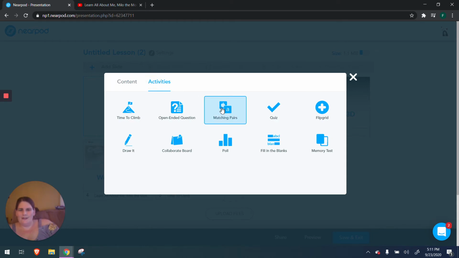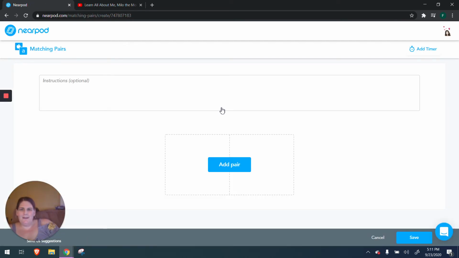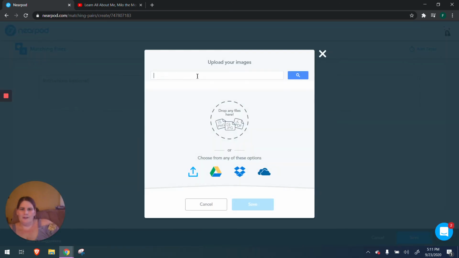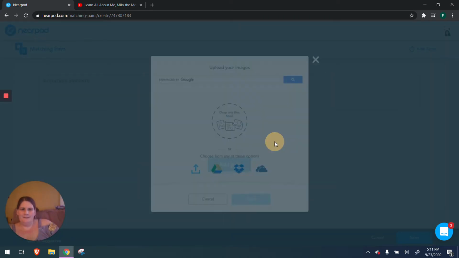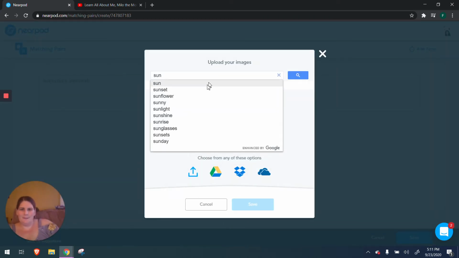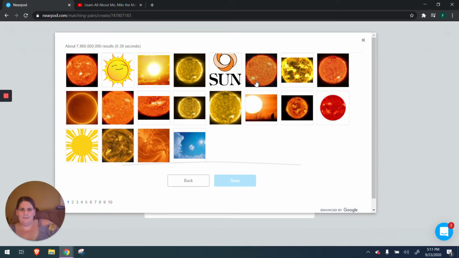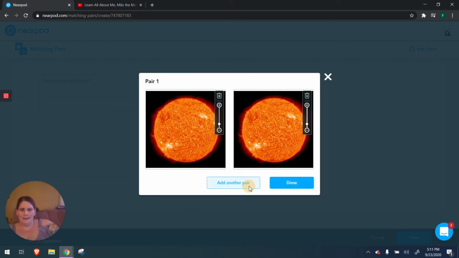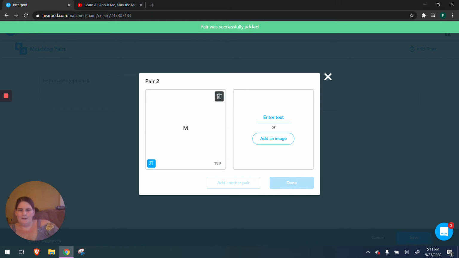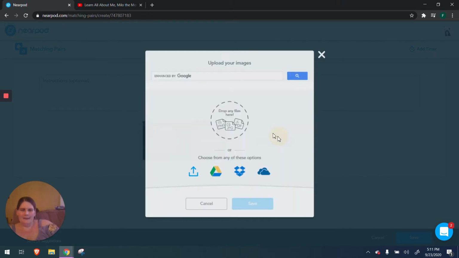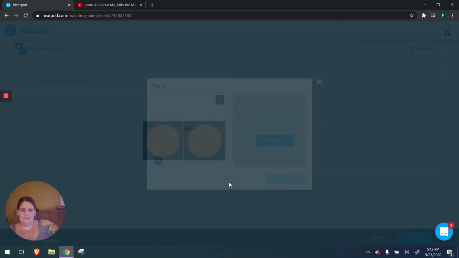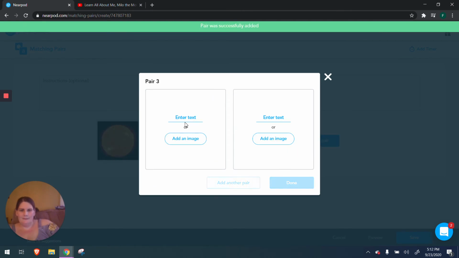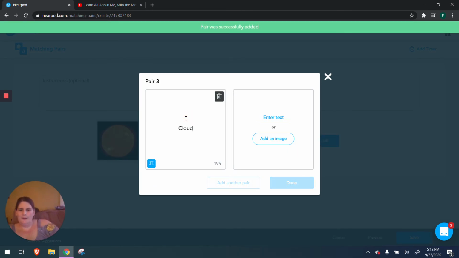Now for activities, another nice thing is matching pairs. Now you can do matching pairs on many different levels. You can start with a picture to picture. So I could find a picture of the sun, match the same exact picture, and that's one pair. I could add another pair. I could do the word moon, add an image of a moon. And I could also do word to word.